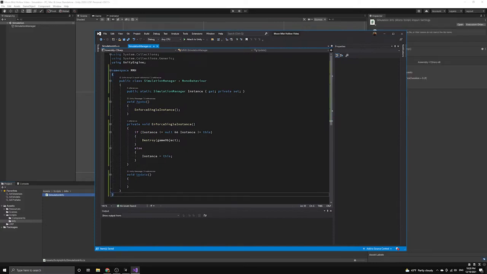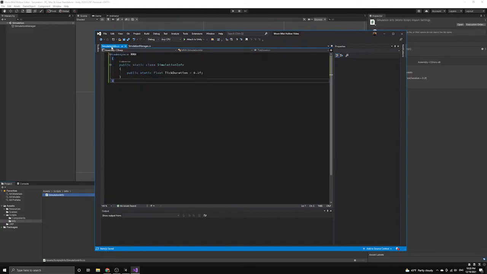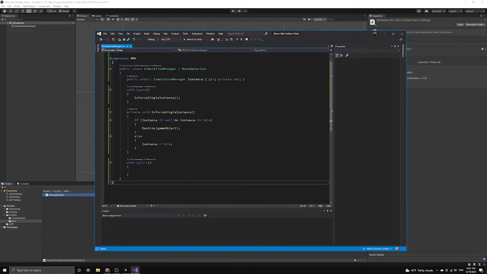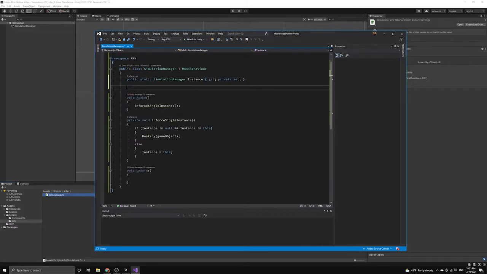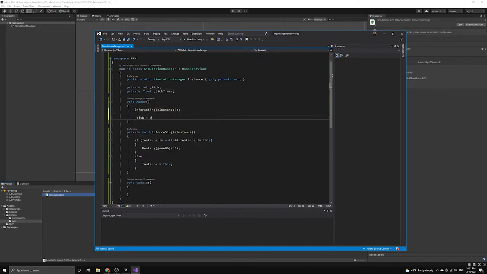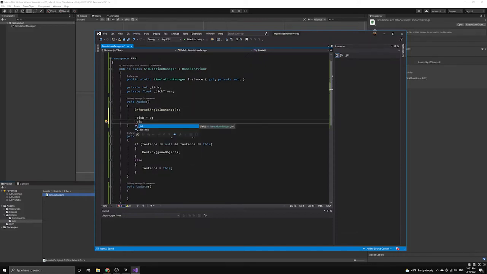Now, let's begin including some instance variables that we will need to manage the firing of the tick event in the Simulation Manager. We will need one variable to count the total number of ticks that have been fired, and we will need another variable to keep track of how much time has elapsed since the last tick event. We will initialize both of these variables to 0 in the awake method.